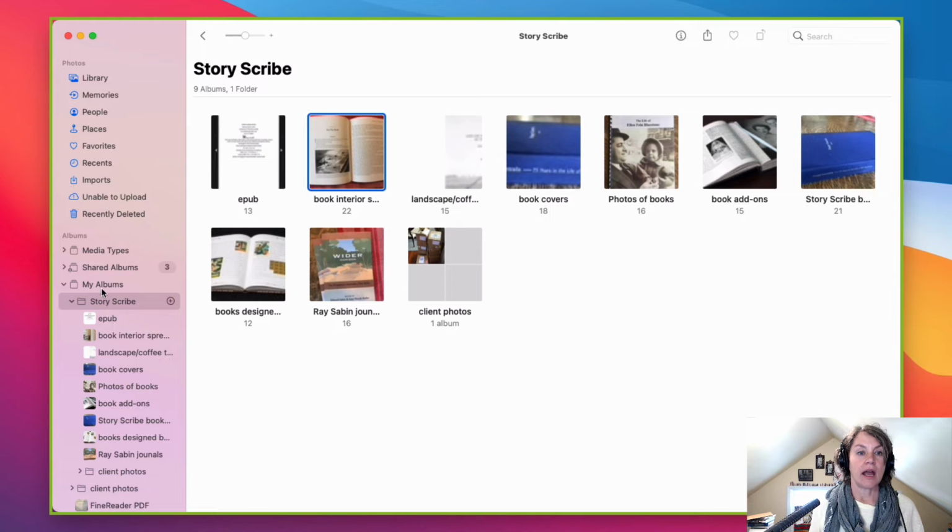And I have my album set up so that all of my personal albums are further down, right? Because I do use the Photos app for personal pictures. But I have a folder just for my business photos. And within that folder, I have several albums that I can show to people that have things like interior spreads or covers. And I have them divided up.